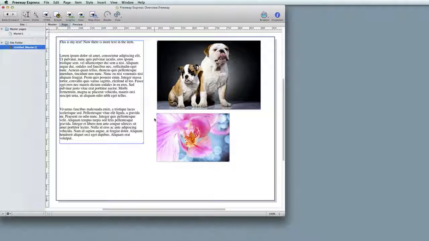And that's the basics of how to build a site in Freeway. Please feel free to watch some of our other videos to get more in-depth information on things you can do in Freeway.